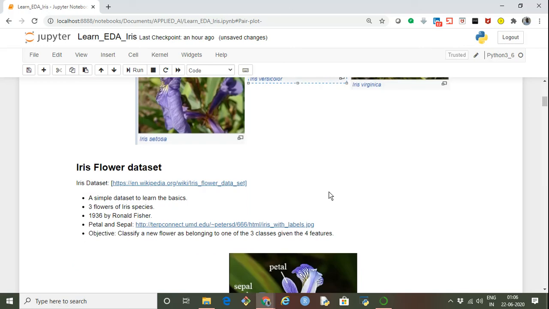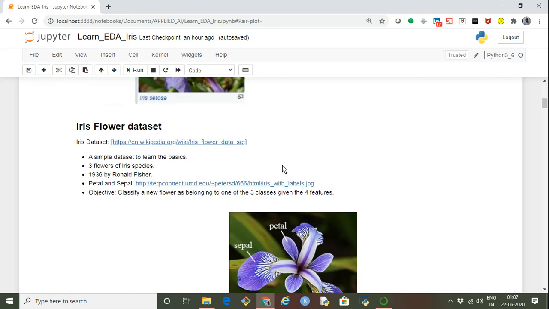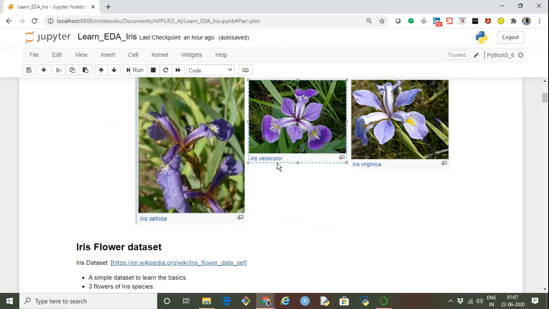So what are the features? The features are related to basically sepal and petal. This is the sepal, the bigger leaf, and the smaller one is the petal. So using the features sepal length and sepal width, and similarly petal length and petal width, I want to classify whether a given iris flower belongs to setosa or versicolor or virginica. So that's the overall purpose.